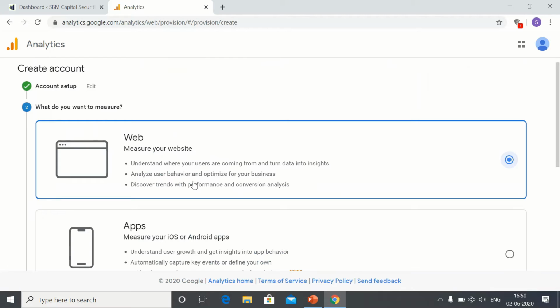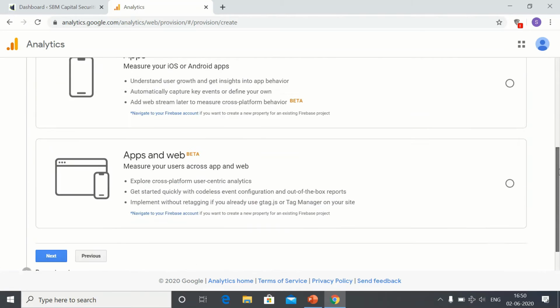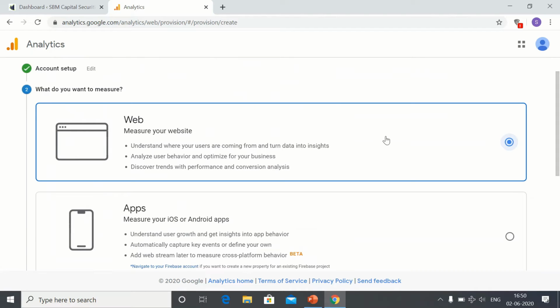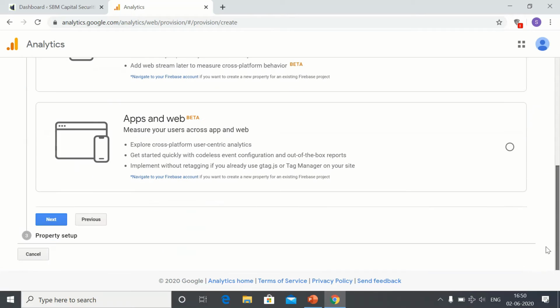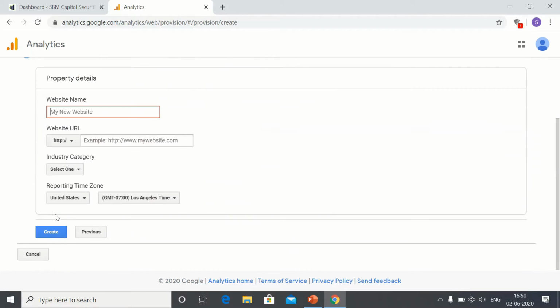So here we have to mention what you want to measure, what we have to find in the Analytics account. So this is our website. So I'm clicking here on Website and click on the next button. Okay, website name SBM Capital Securities.